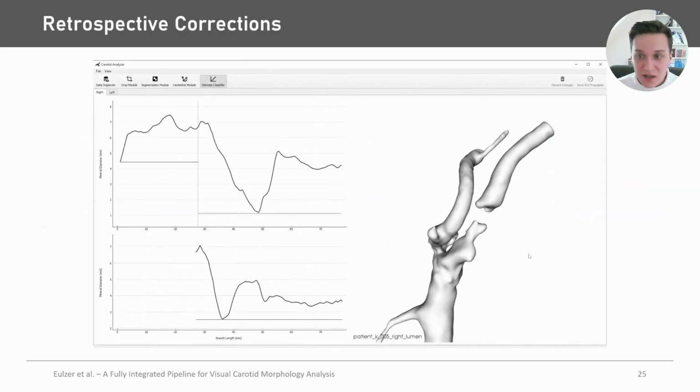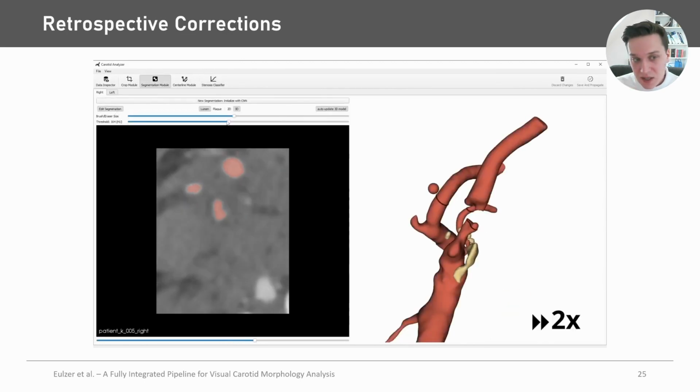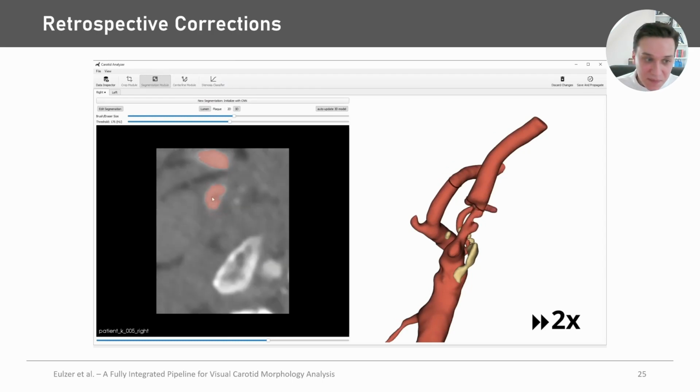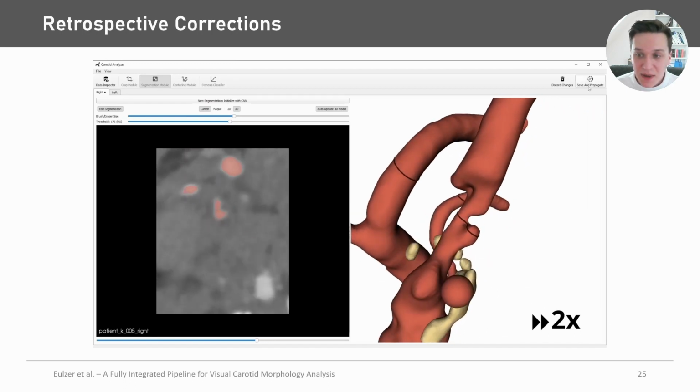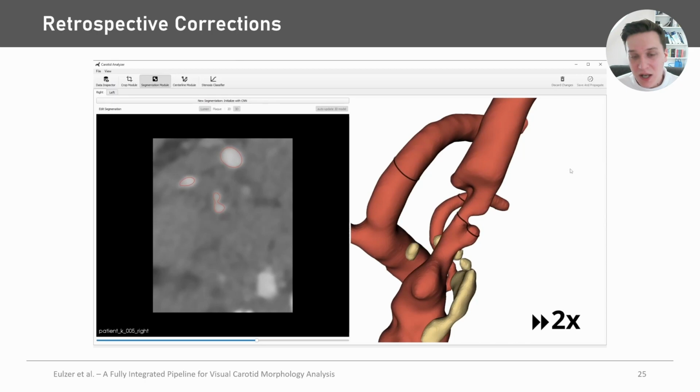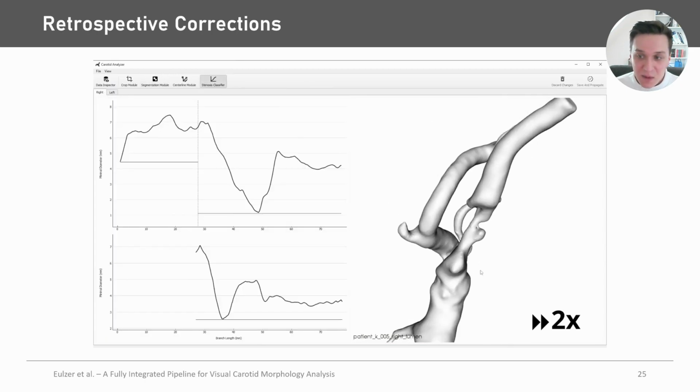The core advantage of the integrated pipeline is that you can do on-demand validation and correction. So at any stage, you can go back and fix errors. For example, you can adapt the segmentation mask, and then the result is automatically propagated, and you can immediately work with the corrected model. Now, this vastly increases the efficiency as compared to workflows where we have these stages split across multiple tools. And we found that integrating this visualization and processing into one framework can be highly beneficial.